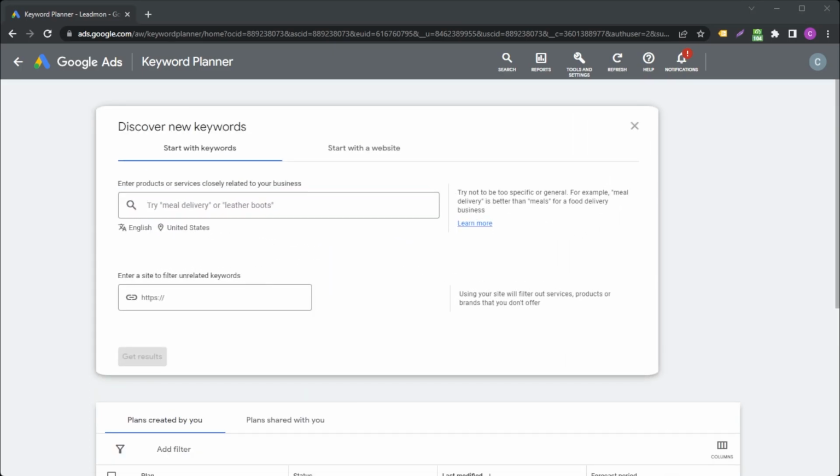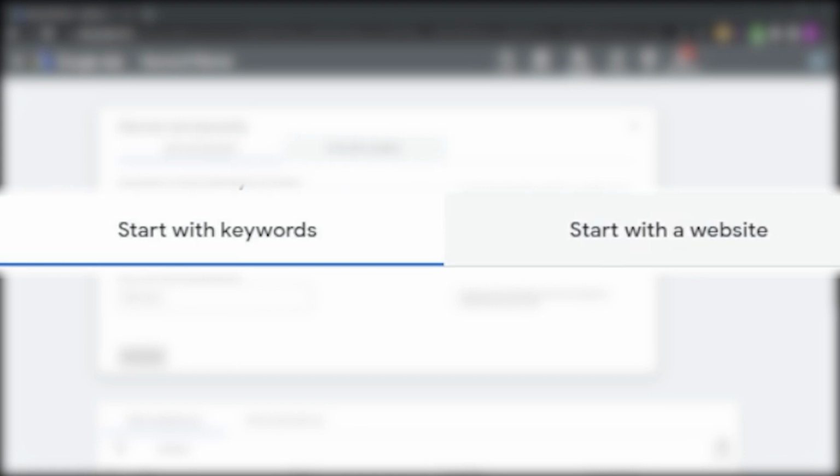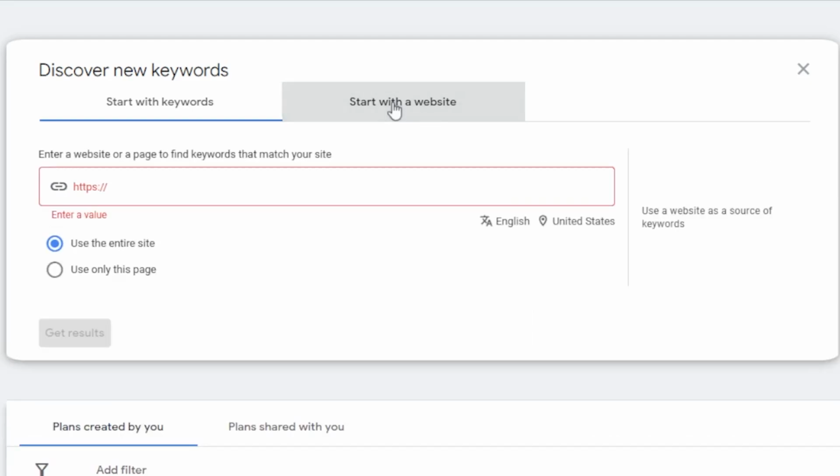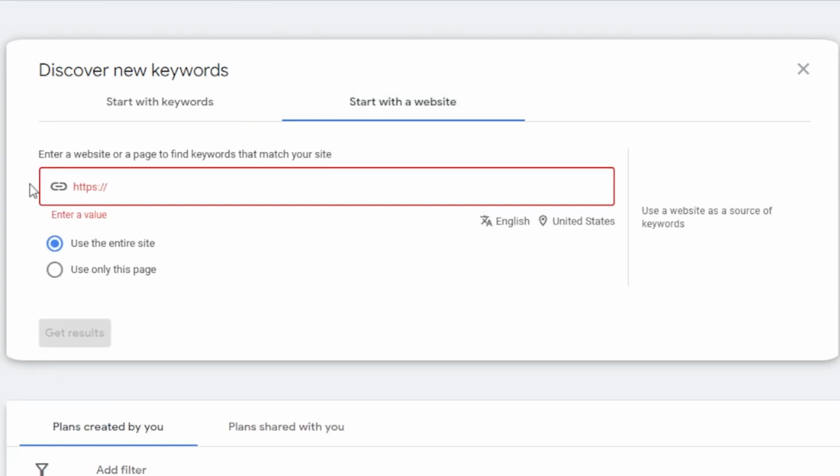A new window will load, and now you can choose between start with keywords or start with a website. I recommend you start with keywords, but I'm going to show you what start with a website does first. Of course you can enter your own website here, but you can also enter your competitor's website. These can be your direct competitors, but it could also be a giant in your space.